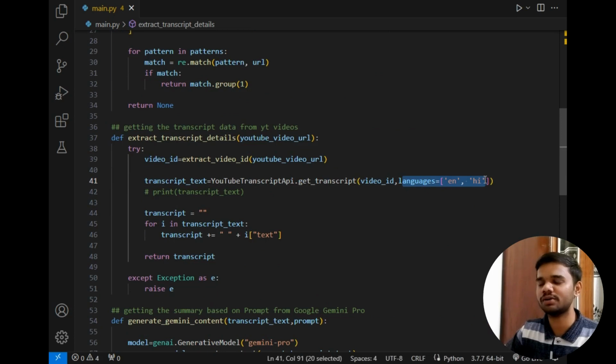For this video, I have considered only two languages, English and Hindi, which means the YouTube video is in English or in Hindi. After that, it will simply give the transcript text in a different format, a time-text format, or let's say in JSON format. I will show that transcript text also.